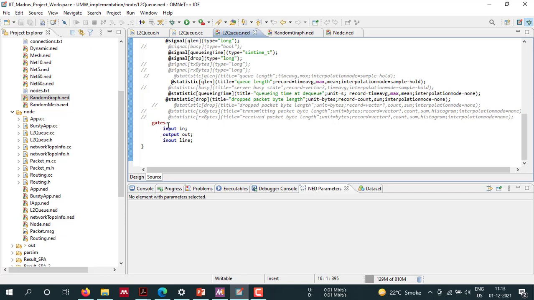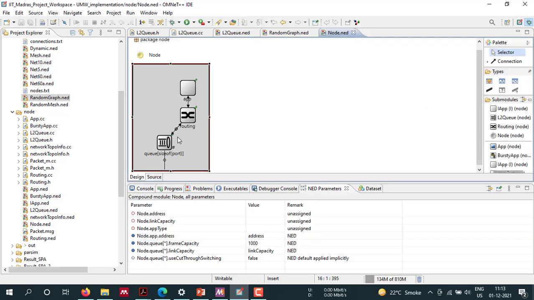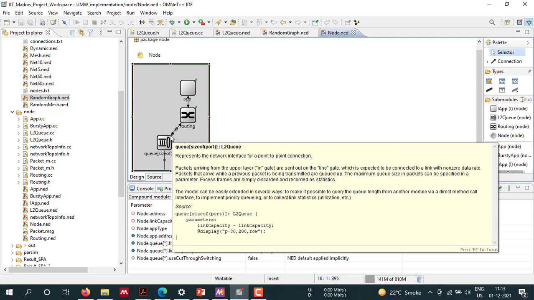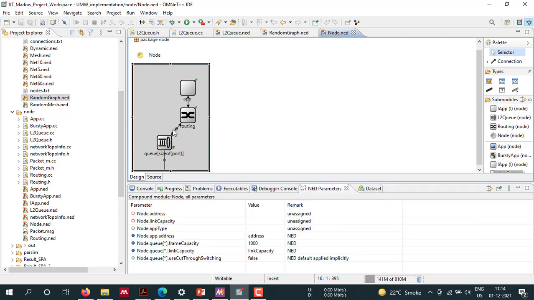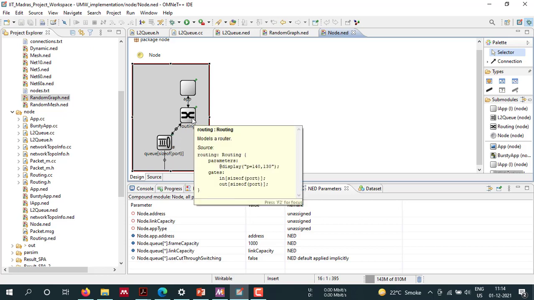Okay, now let's see what the gates are. In queue we have one input gate, one output gate, and one in-out gate, which is named line. So how it is connected in the compound module: one input will come from the routing output to the input of queue in. If you keep the cursor on the link, you can see routing.in will go to queue.i.out. Similarly, there will be an out gate from queue to routing.